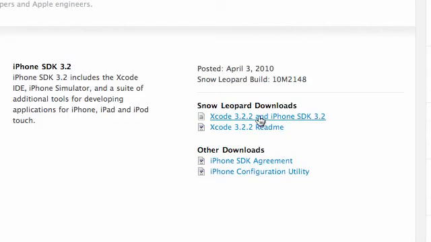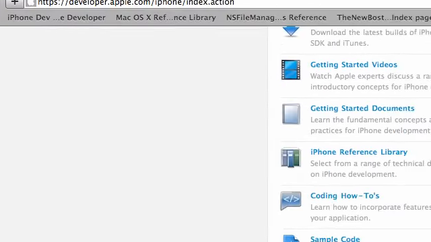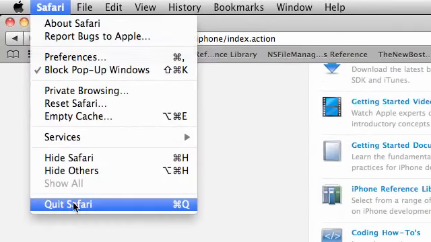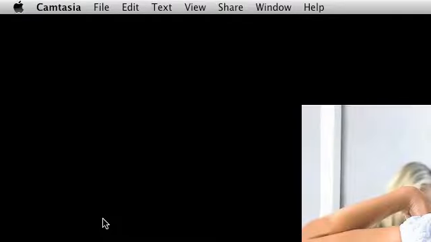So once we're done downloading Xcode and the iPhone SDK, again, I already have it downloaded. Go ahead and quit Safari. And the last thing I want to tell you guys is you're going to need some knowledge of Objective-C. What Objective-C is, it's pretty much the language for the iPhone. Now, if you don't know Objective-C, I just did a whole tutorial series about it. It has like 70 tutorials in it. So go ahead and watch that. And once you're all done watching that, you're good to go.